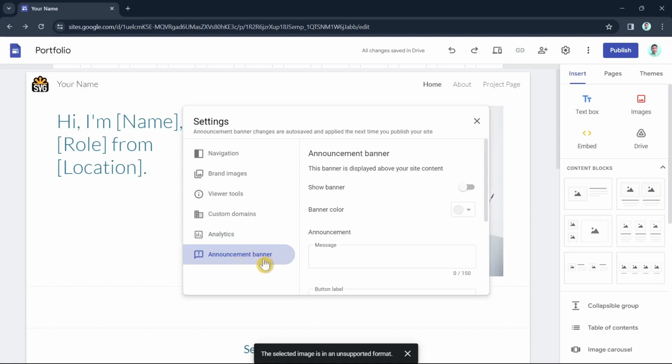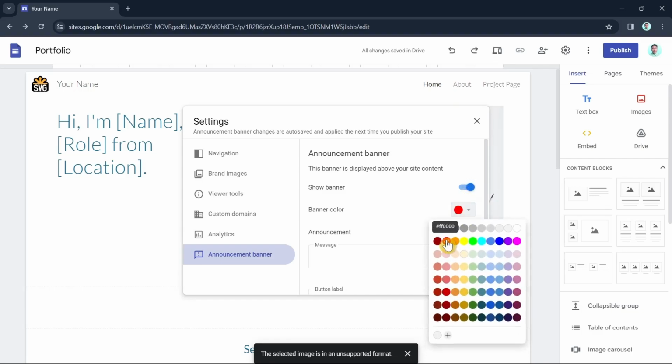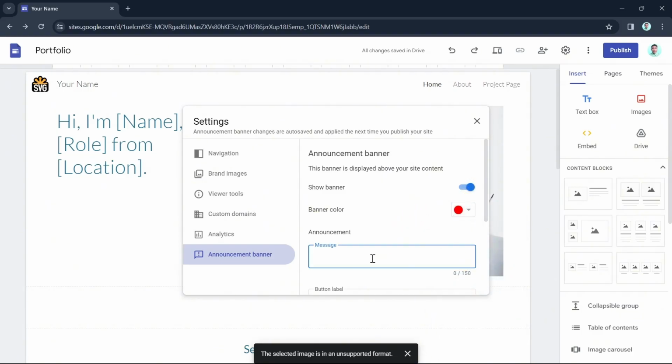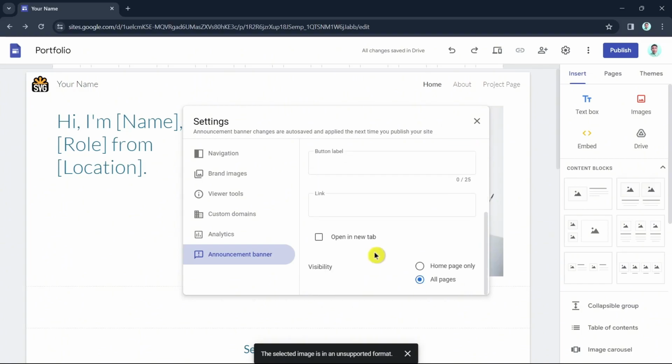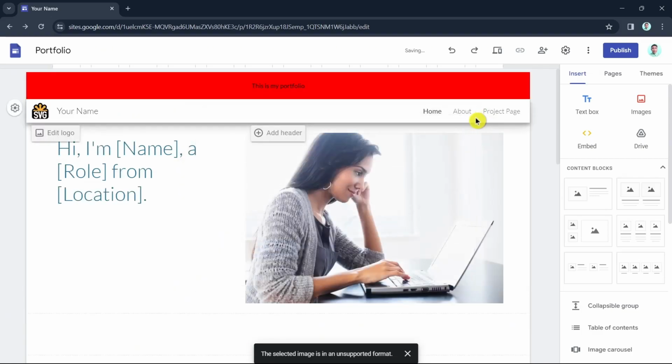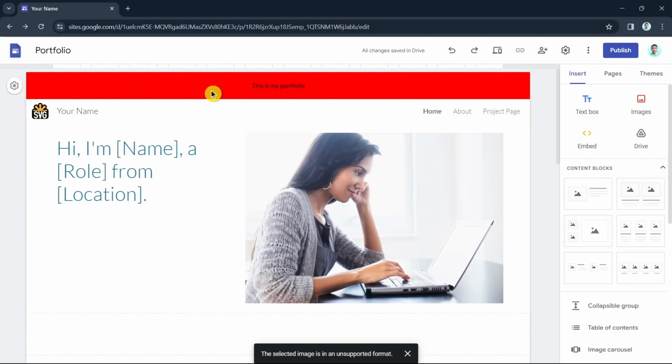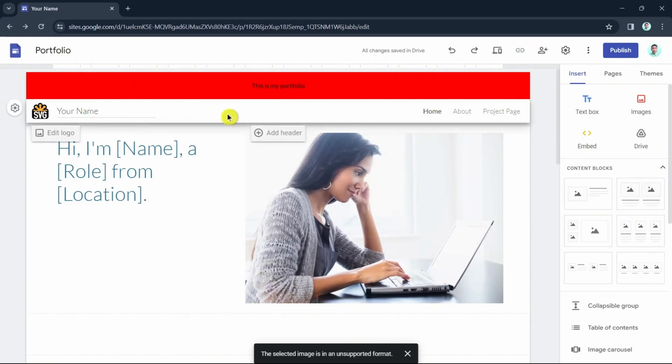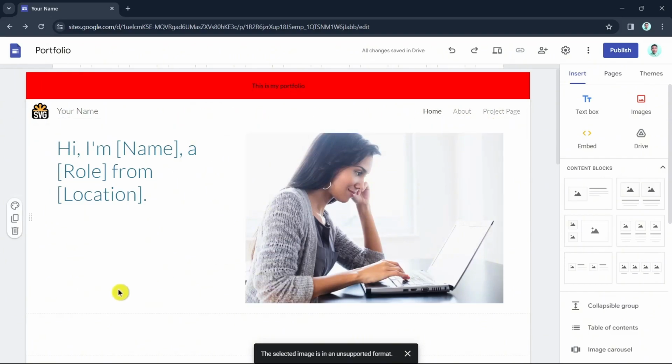And also you can create your own announcement banner. For example, you can just enable this one, and then you can select your banner color, and you can type a message. For example, this is my portfolio, just like that. And then you can select the visibility right here. And once done, you just have to click on the X button. So as you can see, we have the announcement bar right there and also the header.